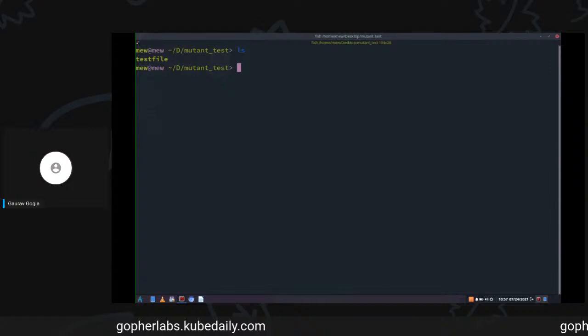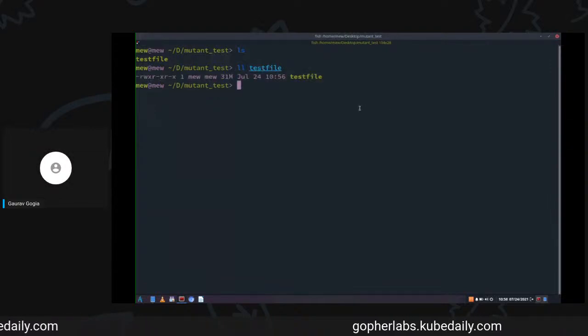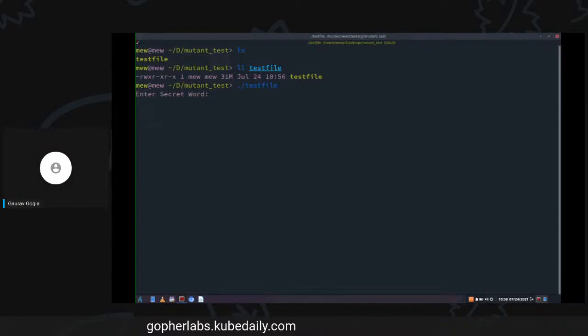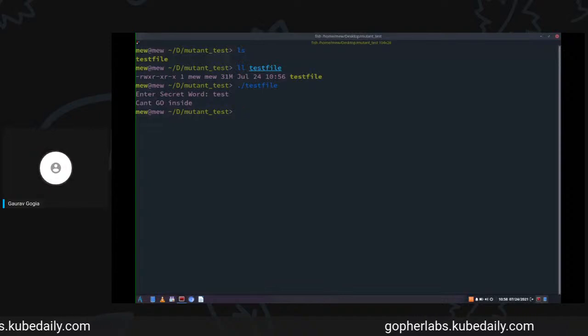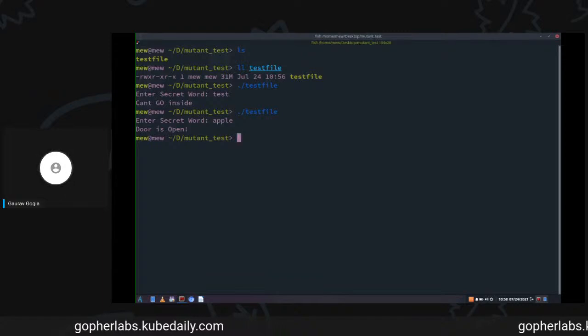File is here, but first we need to check for permissions. Okay, maybe we can execute this here after all. And it works. Test is not the correct password. Correct password is Apple.